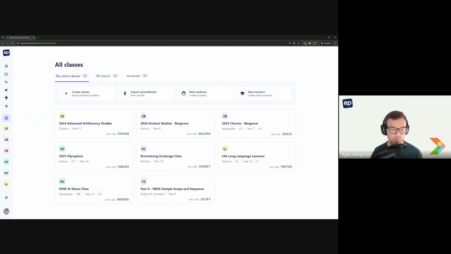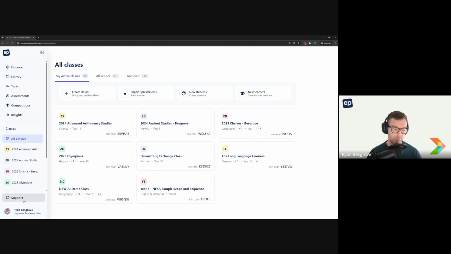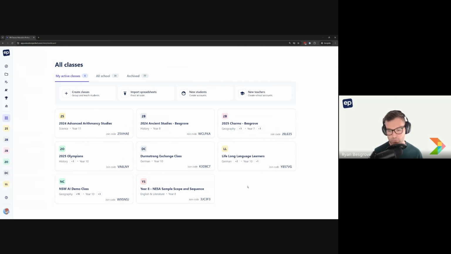So reach out to EP, which you will find if you're in the platform, and come on down the bottom left to our support option. And we have a few different ways that we can help you here. But ultimately, we're here to help you. That is our job, and it's what we're passionate about as ex-teachers, trying to help our current teachers.